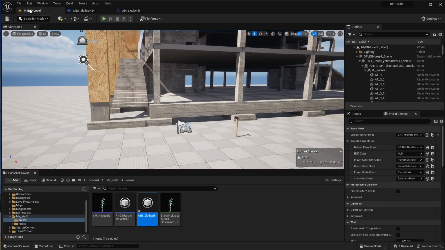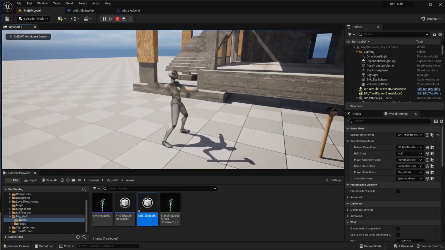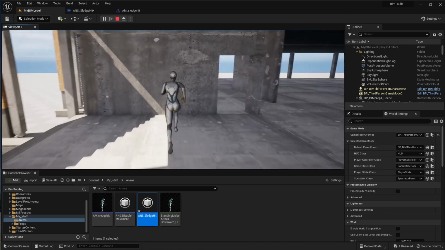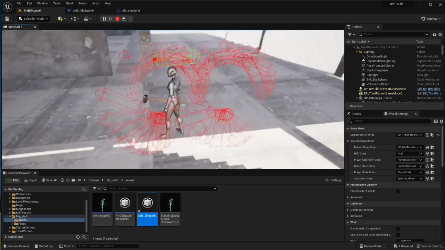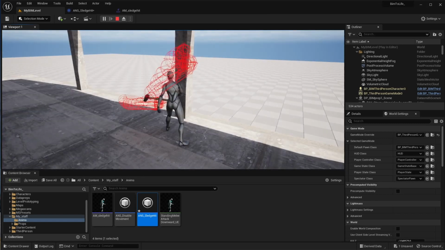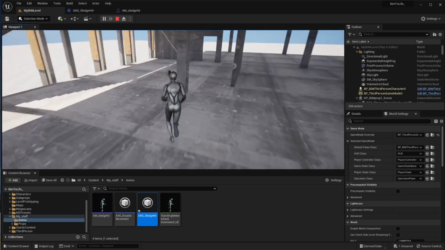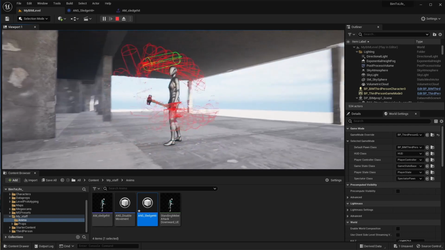Now we can go back to level and try it out. Play the game. Play the level. Got it right, okay. Yes. And now I will hit the wall. Yes. It's hidden and also the collider is removed. Working well.